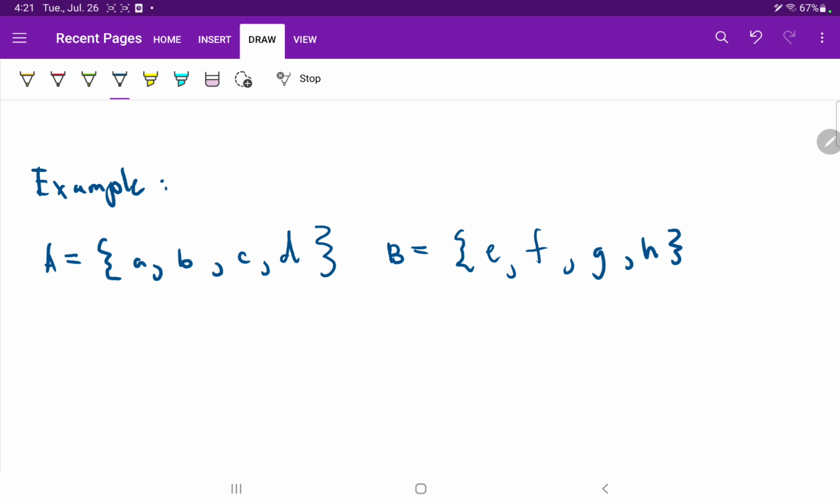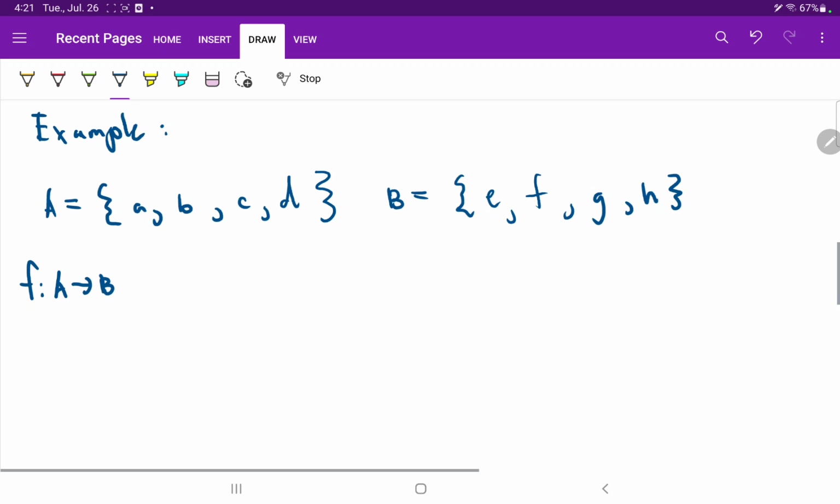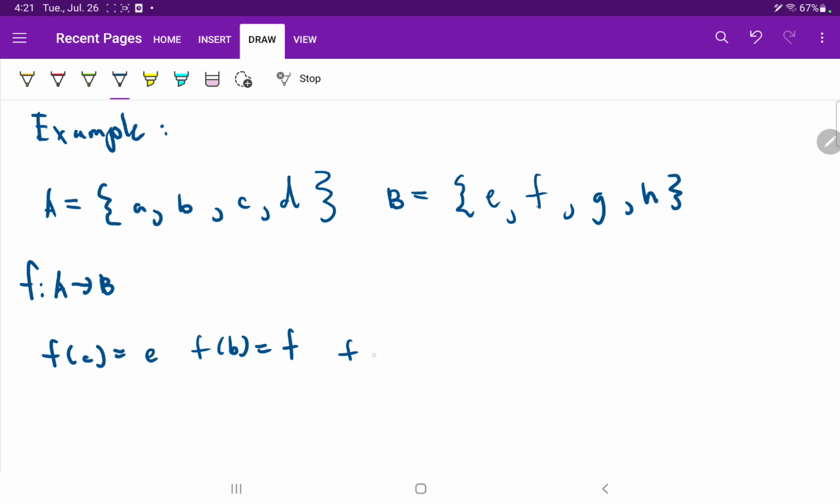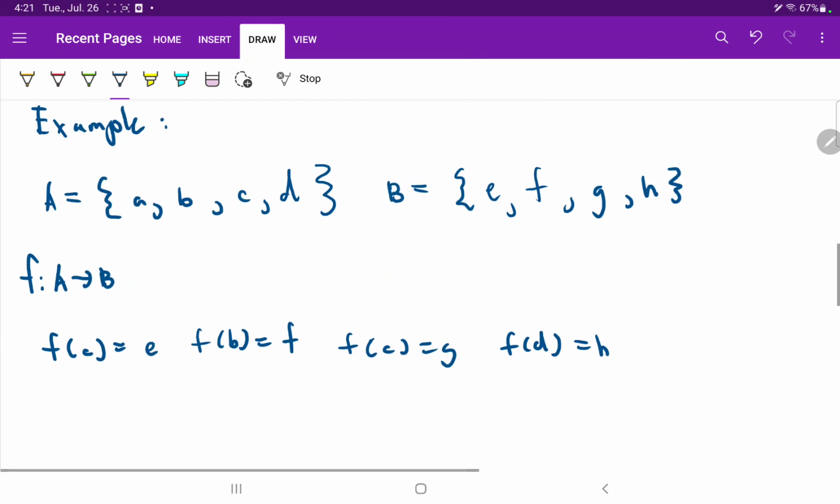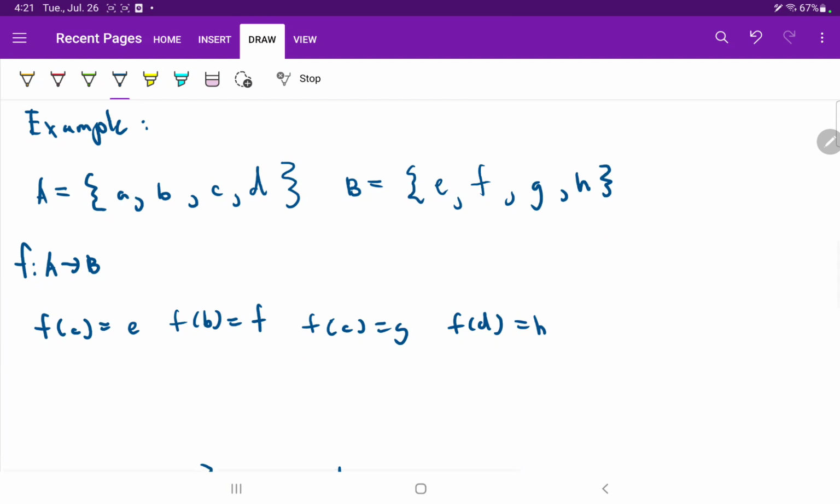But how would we use the bijection way to do this? Well, we use it by defining a function that goes from A to B, where of course A is equal to {A, B, C, D} and B is equal to {E, F, G, H}, and we define, let's say, f(A) is equal to E, and f(B) is equal to F, f(C) is equal to G, and f(D) is equal to H. So we have somehow created a function right here.